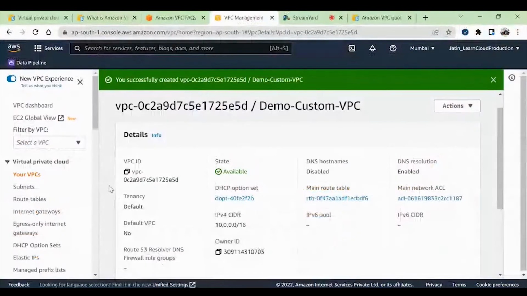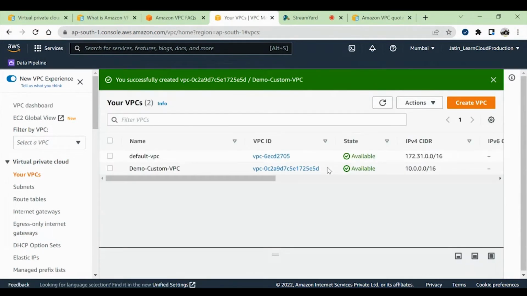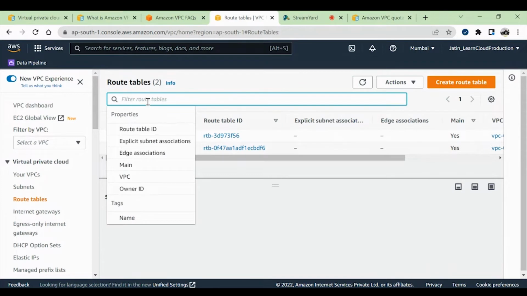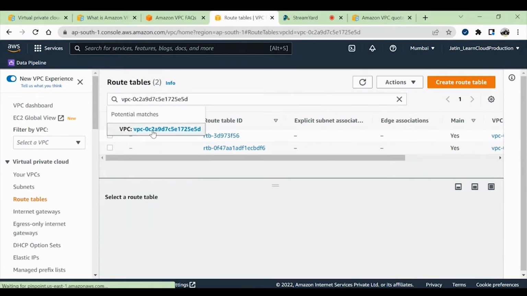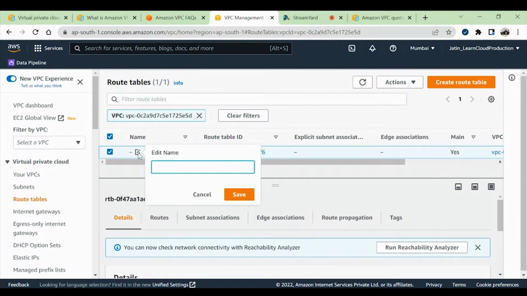Let's go back quickly to the management console. And here, if I go to my VPCs, if I select this custom VPC ID, let's take this and go to route tables. Okay. So in a route table, one thing is that you can filter it on the basis of a VPC. So I'm doing that. And it has presented one route table here in the dashboard. If you want, you can rename it. You can say demo custom VPC route table, something like that, for your understanding. Okay. So it's up to you.